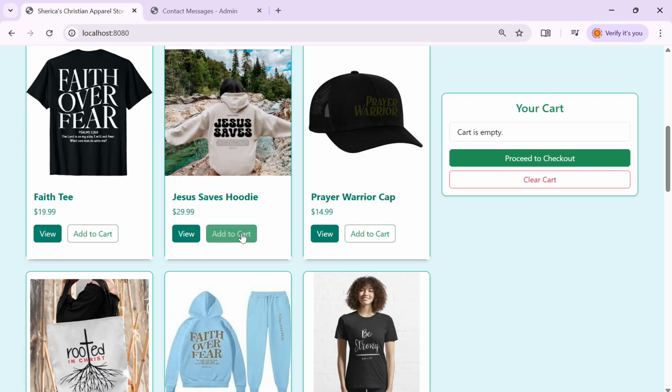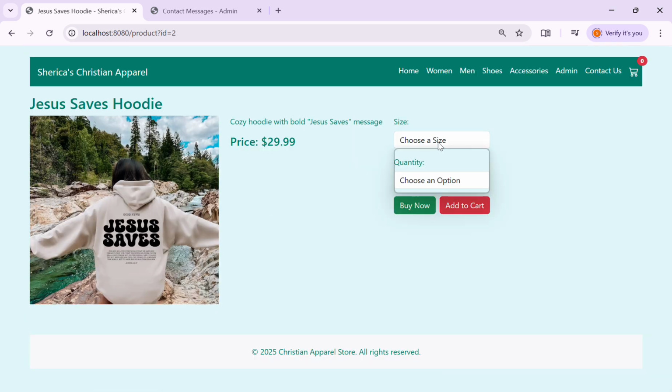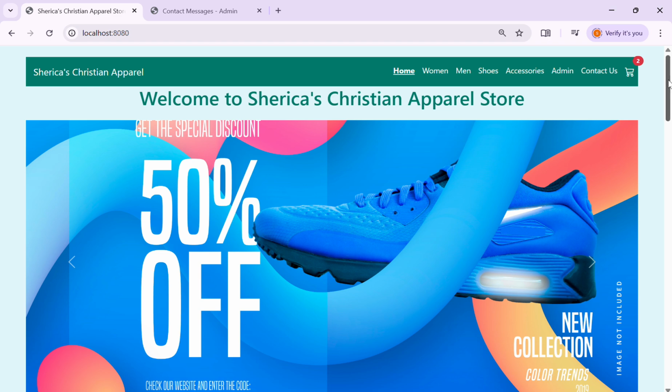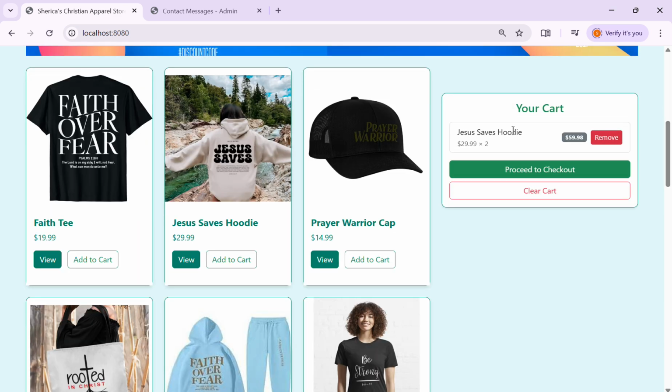Now, if I add a product to the cart, I'll again have to choose the size and the amount, and I'll click add to cart. Once I do that, you'll be able to see the total, and I'll be able to delete an item. I can clear the cart, and I can also proceed to the checkout. So I'm going to add a few more items, and you can see as well in the side cart that my item has popped up.